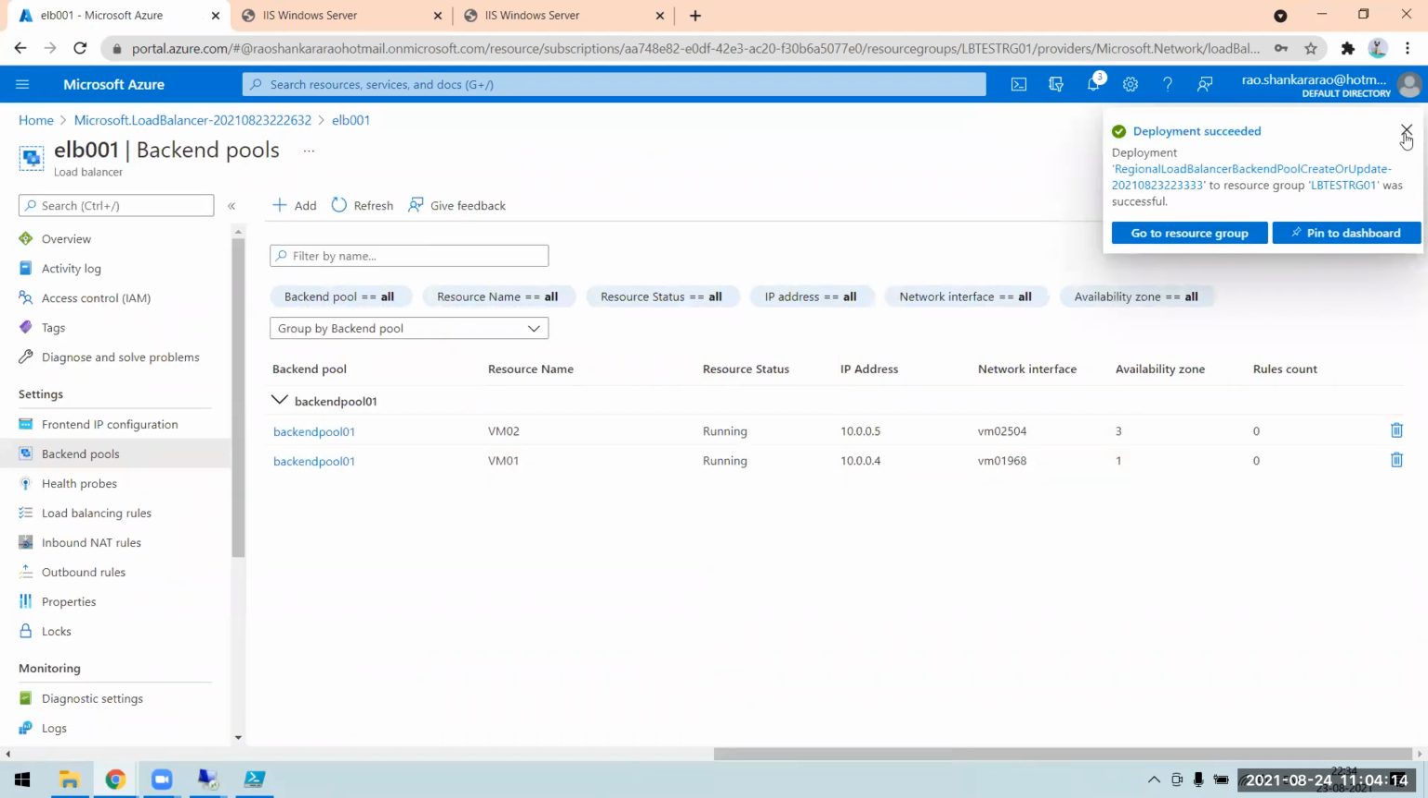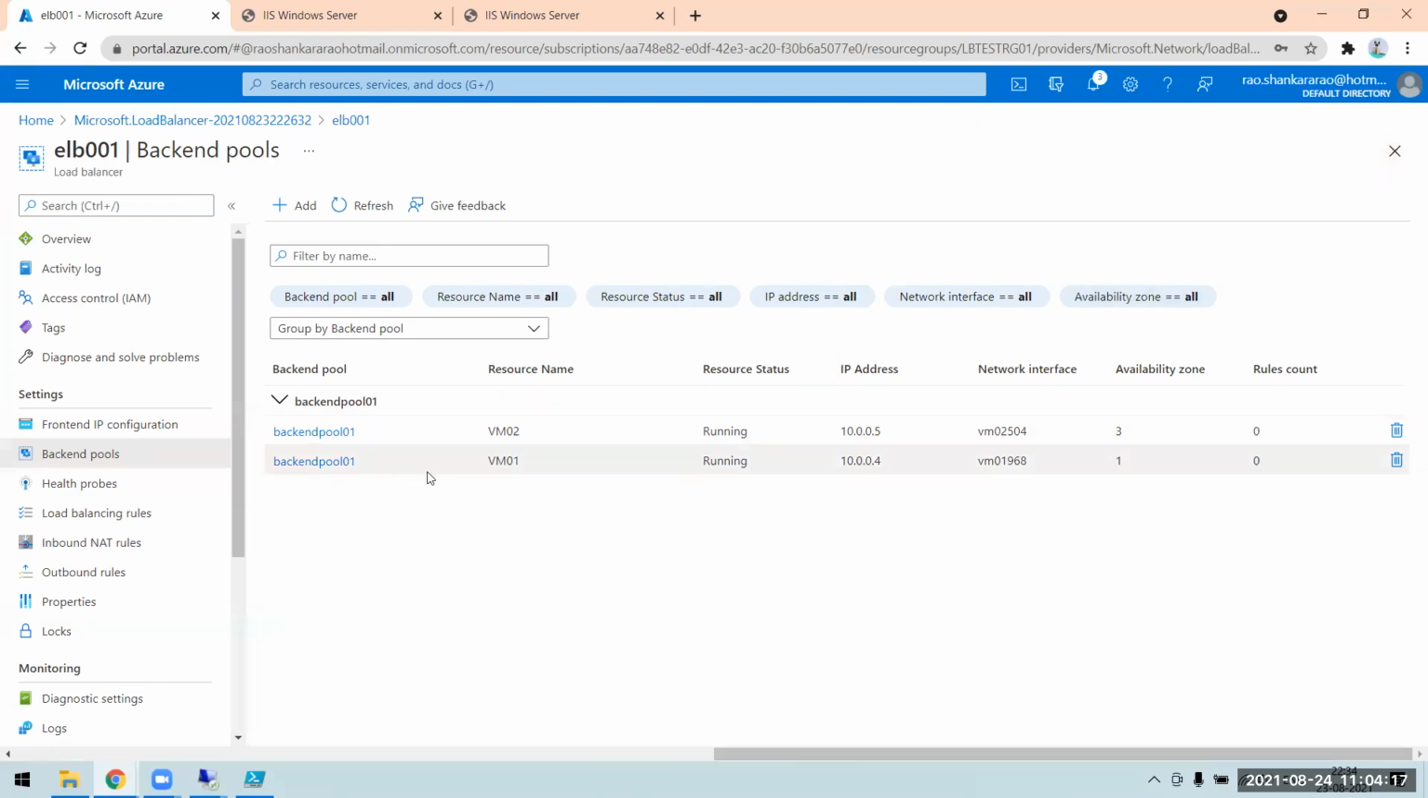So we added the backend pool. In backend pool 01, we added two resources, VM01 and VM02, with IP addresses and network interface details, and it is showing availability zone details as well. VM01 is in zone 1, VM02 is in zone 3. If one virtual machine fails, which is located in another zone, no issue at all. Your traffic will be routed to the other virtual machine. And it is not only two virtual machines. You can add hundreds of virtual machines to a load balancer. It's up to you.